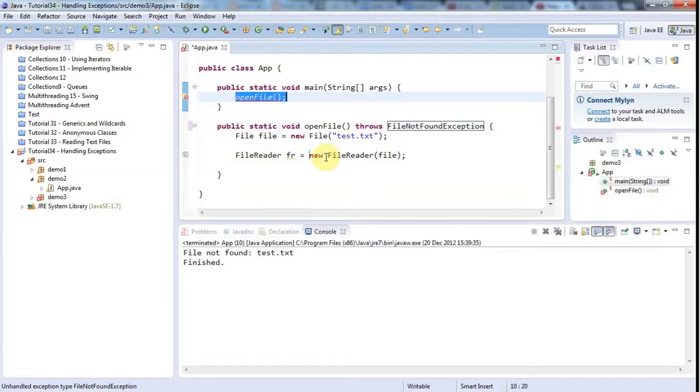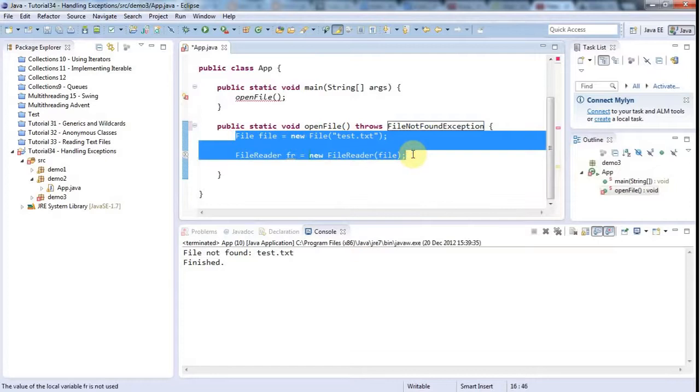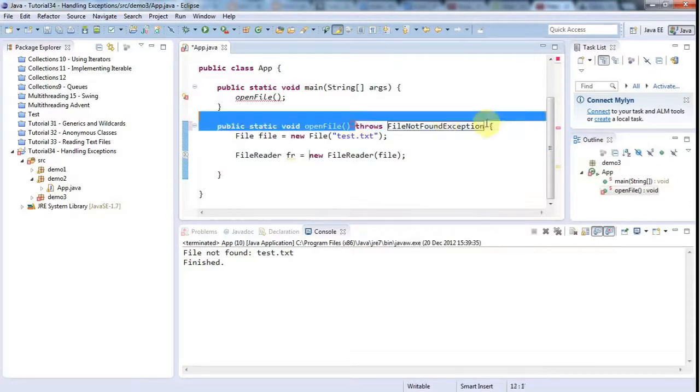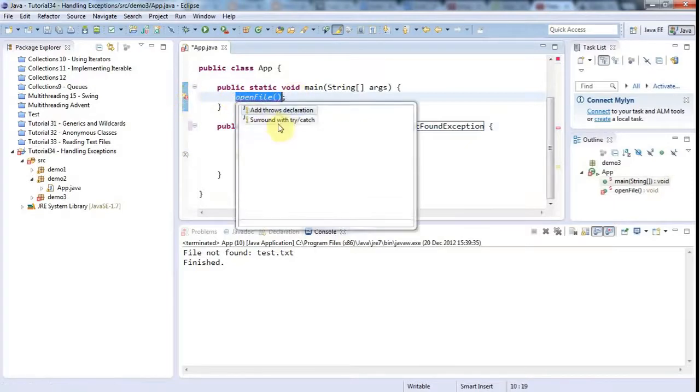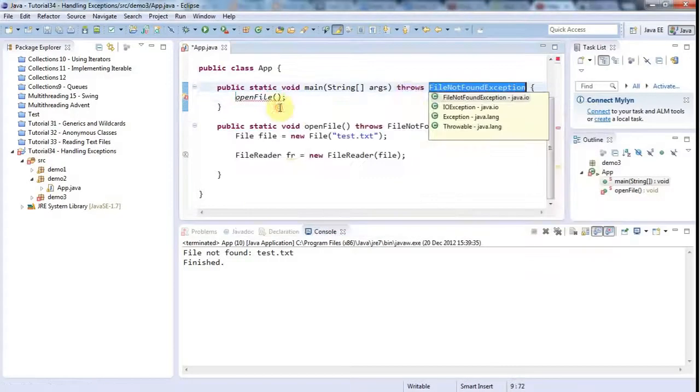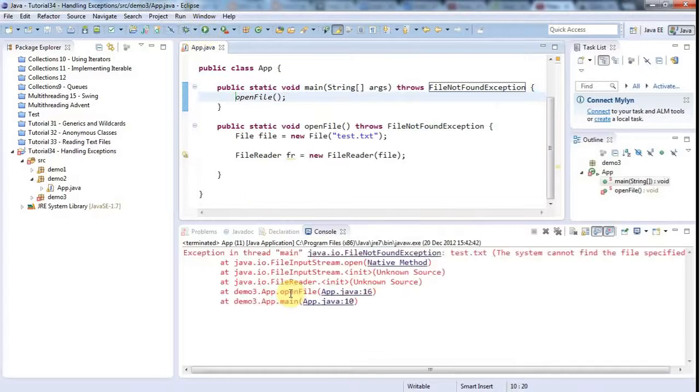So the exception starts in file reader, it gets thrown, instead of being caught or handled in a try catch block, it gets thrown out of open file, and now I need to either throw it out of main or catch it here. For example, I could just go to add throws and I throw it clean out of my program in effect, and I run that and it's the same as before. Or another possibility is I get rid of the throws declaration on main and I handle it now in main.